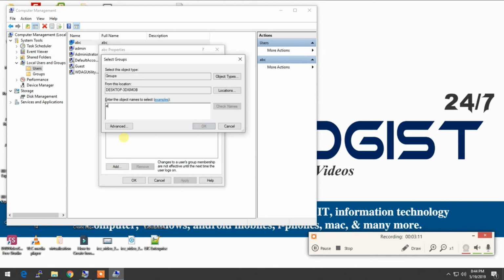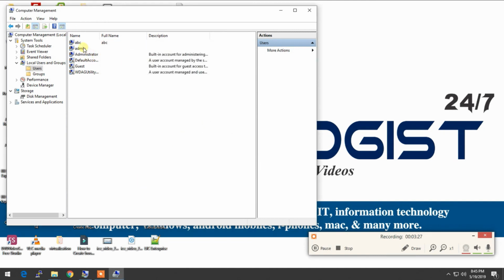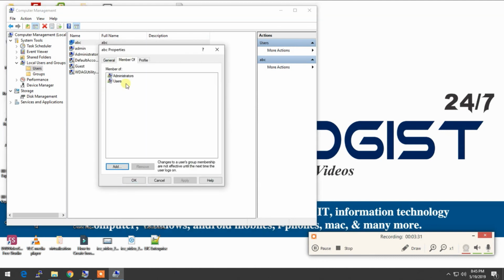Here I will type administrators. To avoid any spelling mistake, click on check names, then okay, here we go. Now click on OK, apply, then OK. Now you can see ABC is a member of the administrator group. Administrator, yes, you can see.